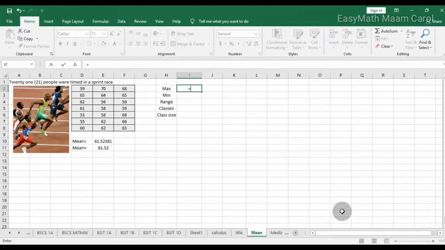So, para mahanap yung maximum value, all you need to do is type the formula equals and then max, open parenthesis, highlight mo yung data mo, and then close parenthesis, and then enter. So, our maximum value is 70. Ibig sabihin yung pinakamalaki dito sa grupo na to ay 70. So, hindi ka na kailangan maghanap-hanap pa. If this is 100 information or 1,000, just highlight it. Type mo lang yung formula, mabilis na maghanap, di ba?